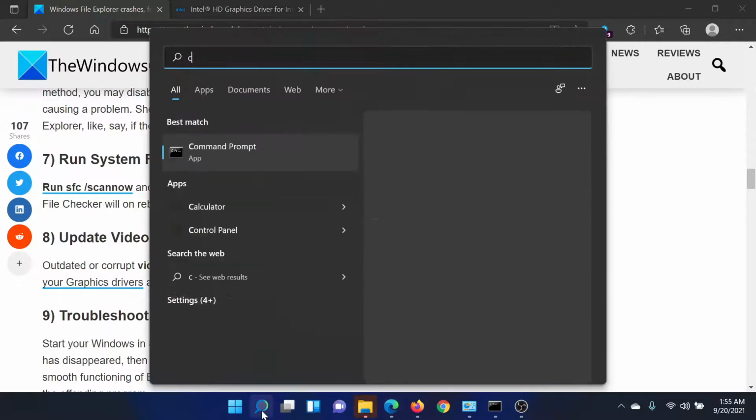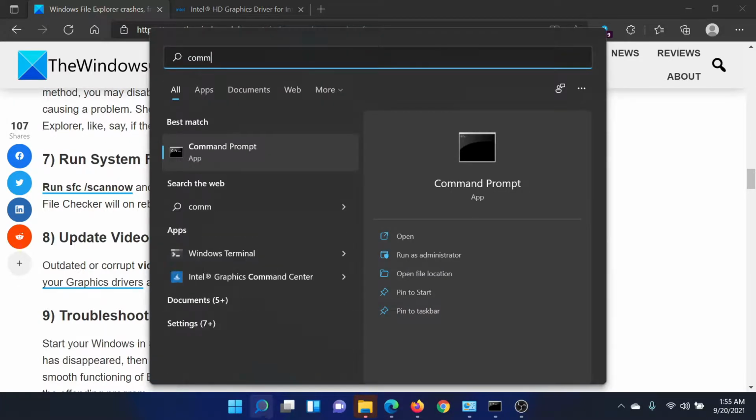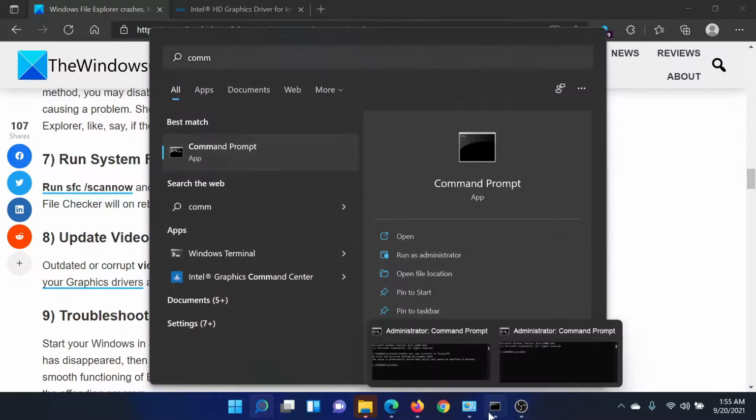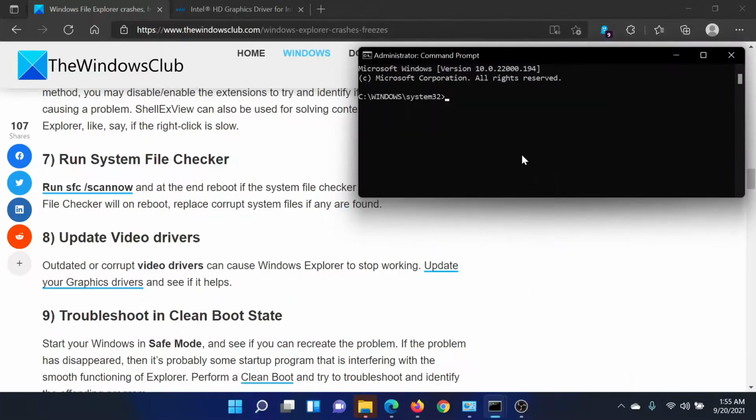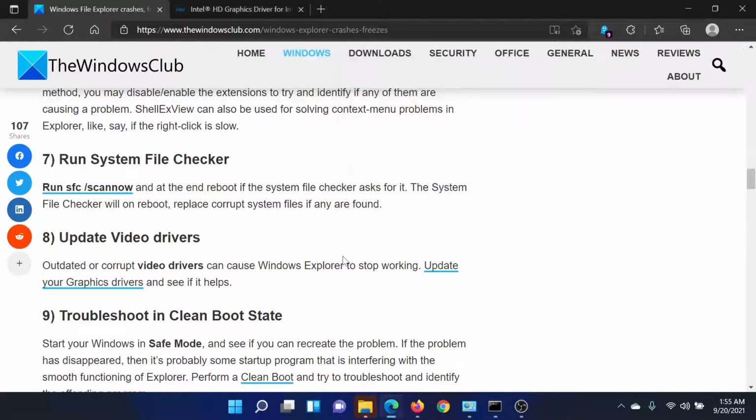Search for command prompt in the Windows search bar and click on Run as administrator to open the elevated command prompt window. In the elevated command prompt window, type the command sfc /scannow and hit enter to invoke the SFC scan.